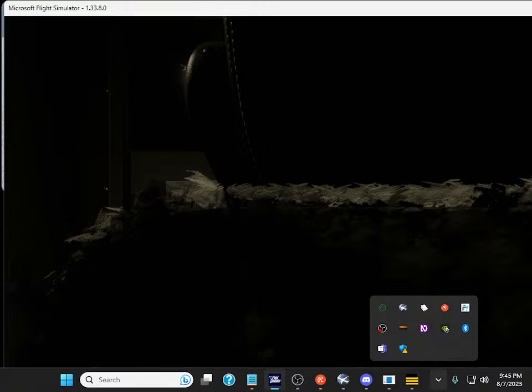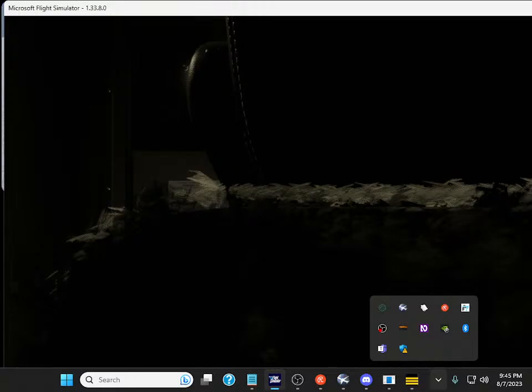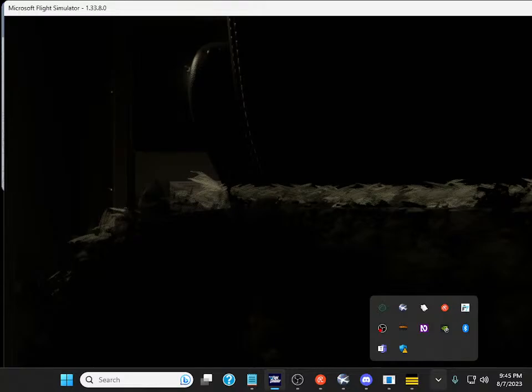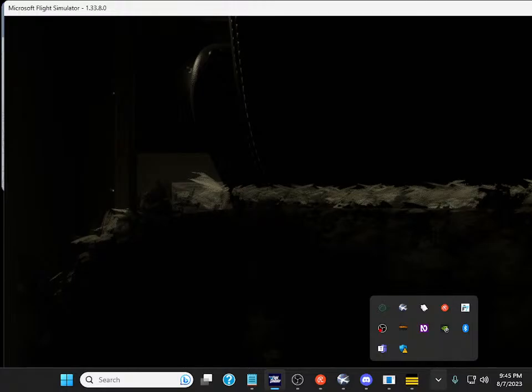SkyWest 5404 descend and maintain flight level. Delta 2350 climb and maintain flight level 310. Climb and maintain flight level 310, Delta 2350. SkyWest 5404 descend and maintain 26,000 feet, flight level 230.